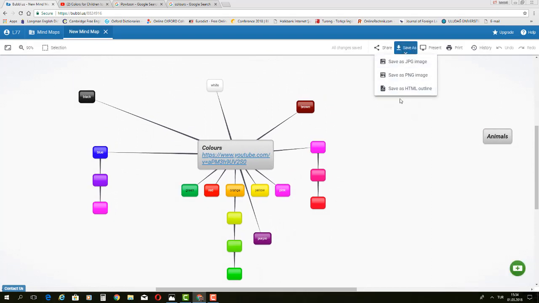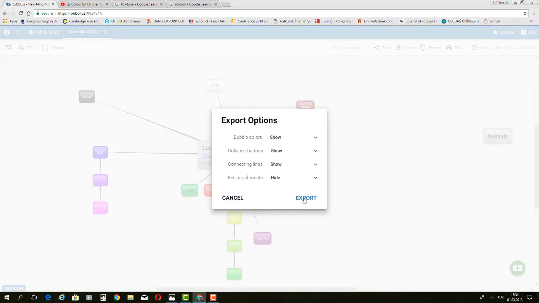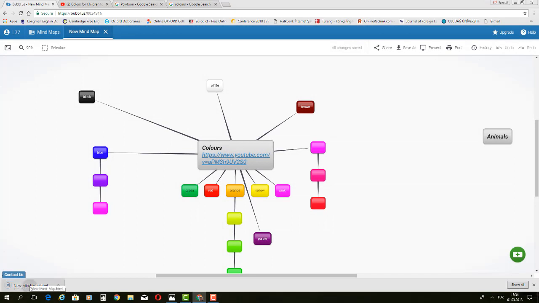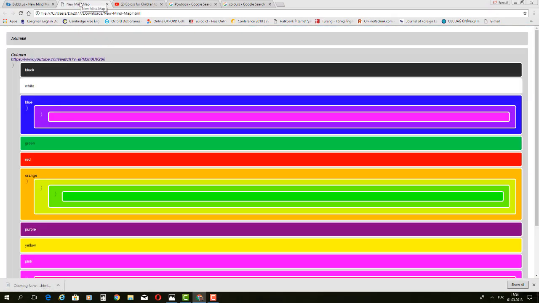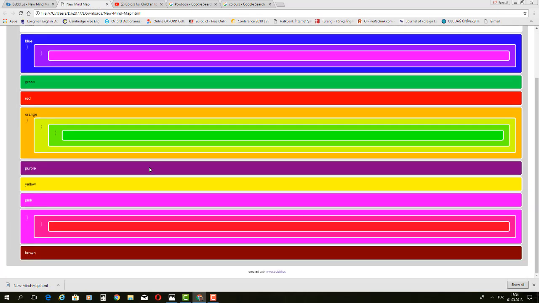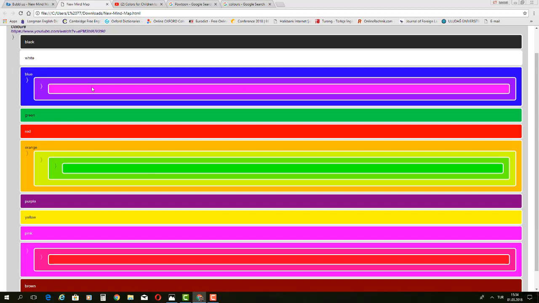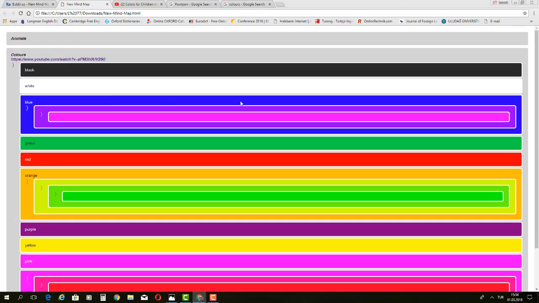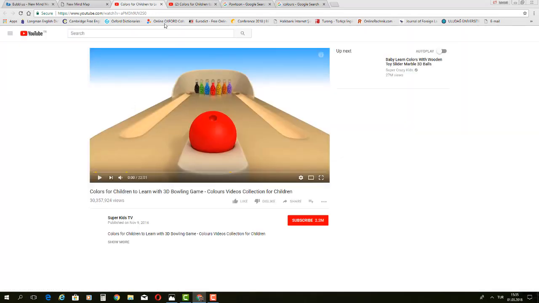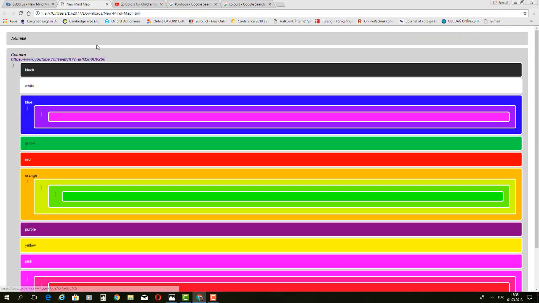Again, we have another option here. Save as HTML outline. Okay, so when we click on this, we need to click export, and here it is. This is not a picture file. This is a web page file. See how it is created here. All right? And you can add some links here, some bridges. So you can use this web page in your offline website. You can link it to the hot potatoes files. Right? So when people click on this, they will go to the related video, to the related link.